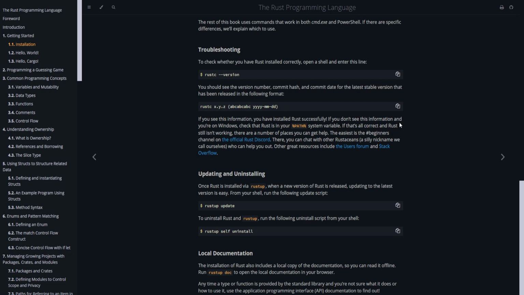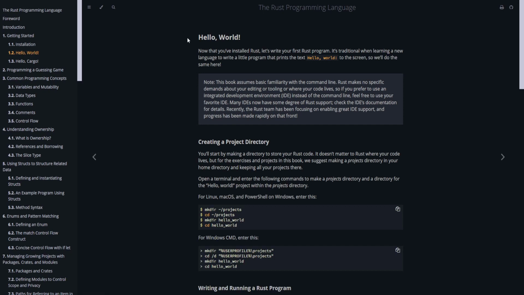If you don't see this information and you are on Windows, check the troubleshooting section. There are also some other problems and updating. Here we can update Rust with rustup update, and uninstall Rust with rustup self uninstall. Makes sense. And then local documentation with rustup doc. Makes sense. Hello world.